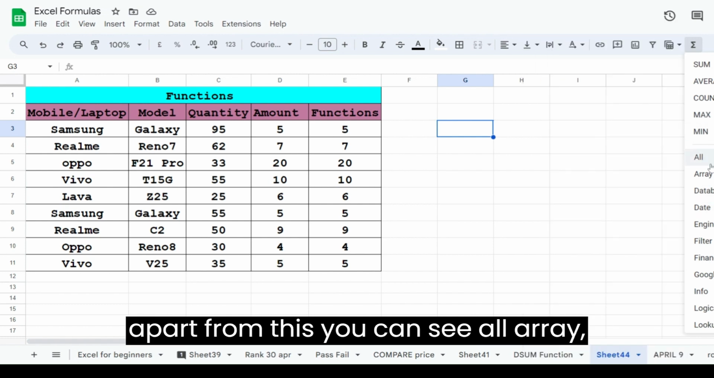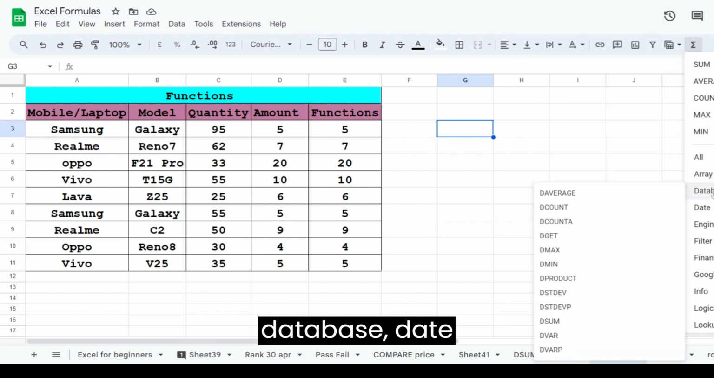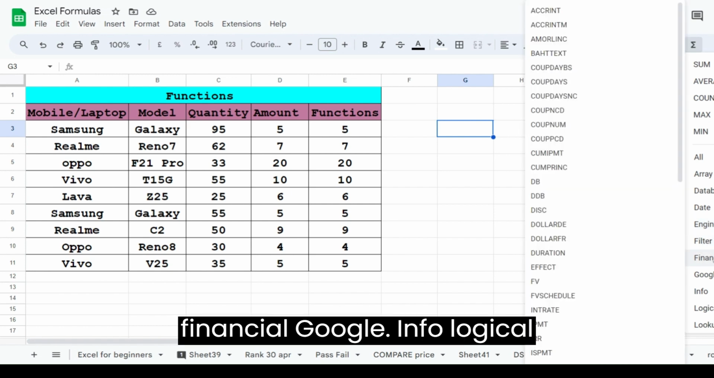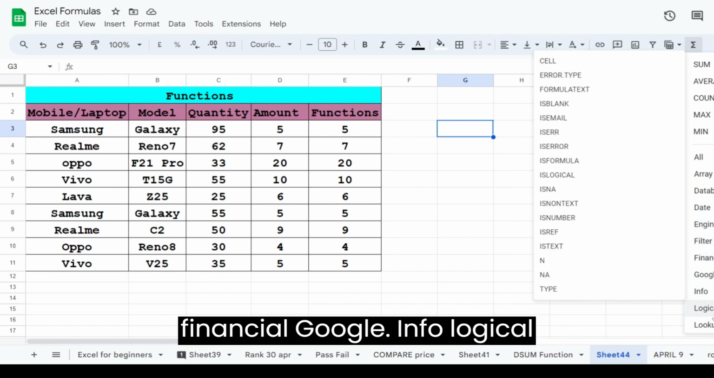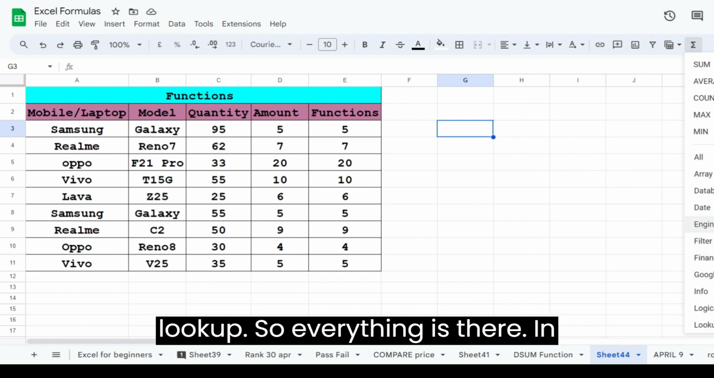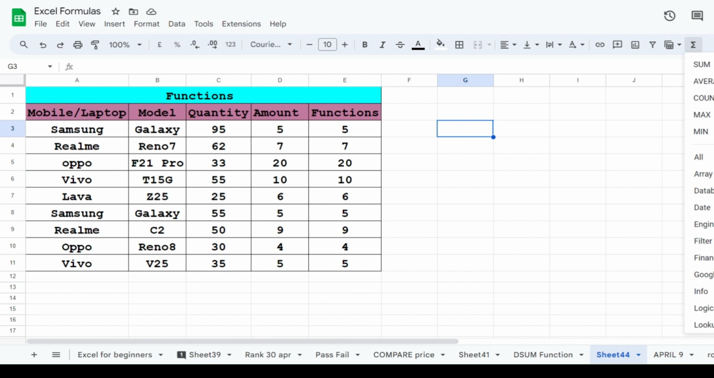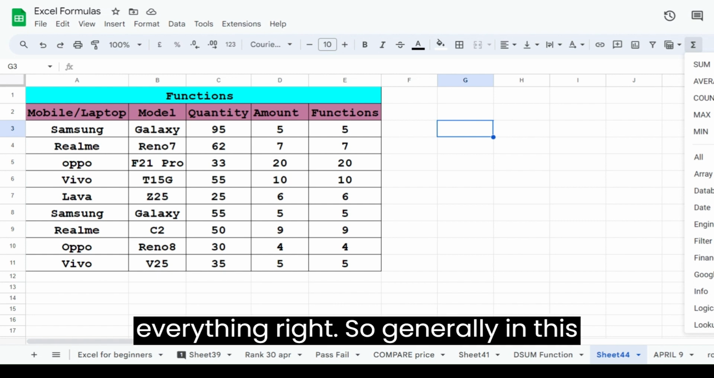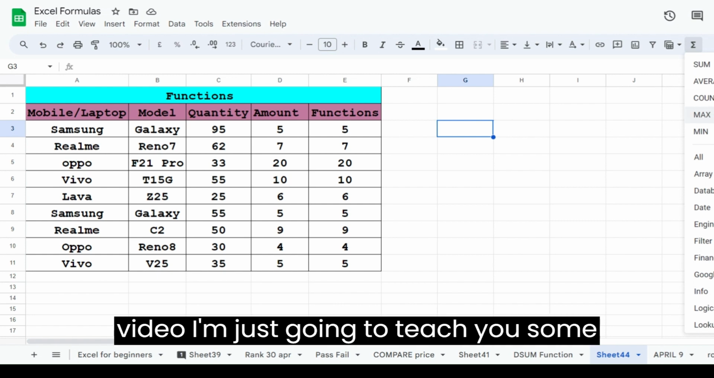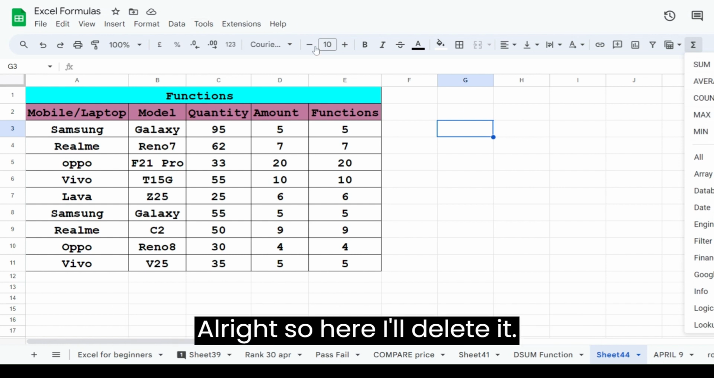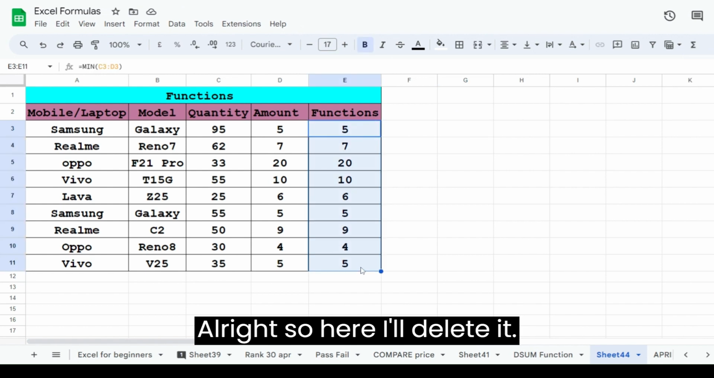and apart from this you can see all, array, database, date, engineering, filter, financial, google, info, logical, lookup. So everything is there in the functions option. You can go in this single option, you can find everything, right? Generally in this video I am just going to teach you sum, average, count, max, and minimum. All right, so here I'll delete it.